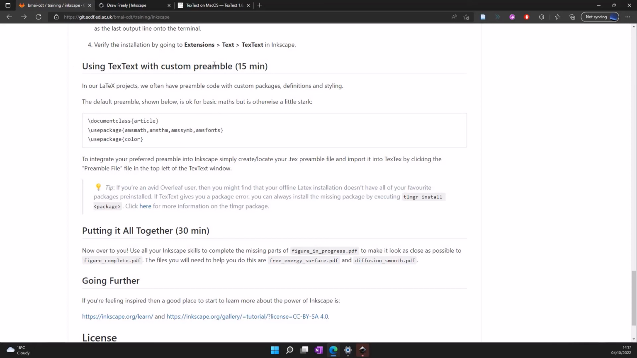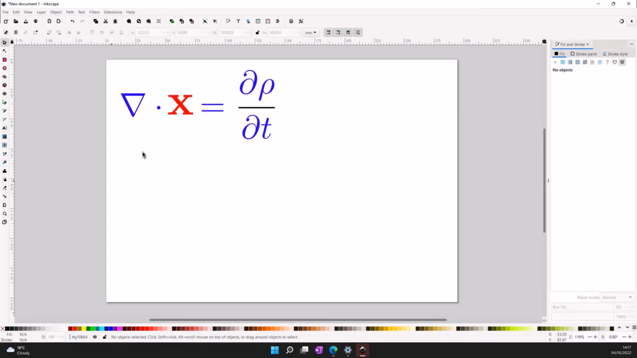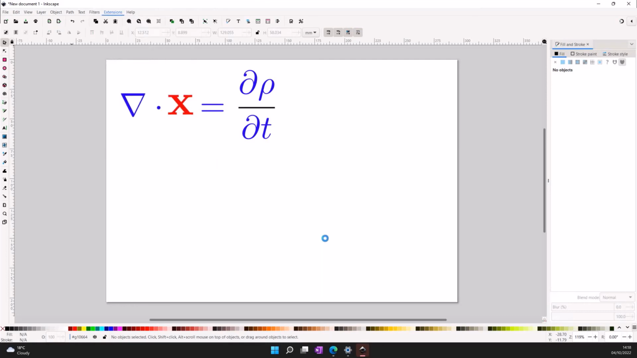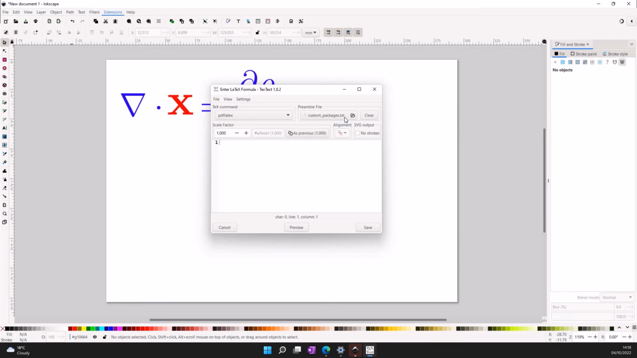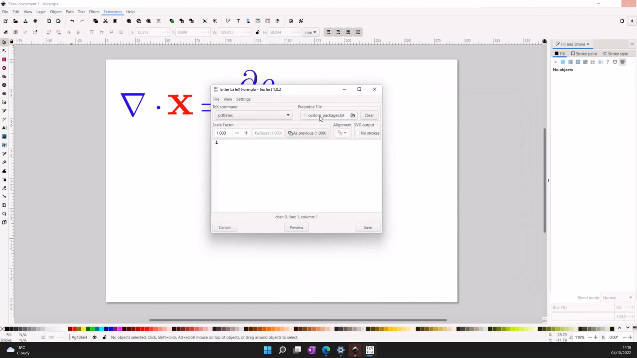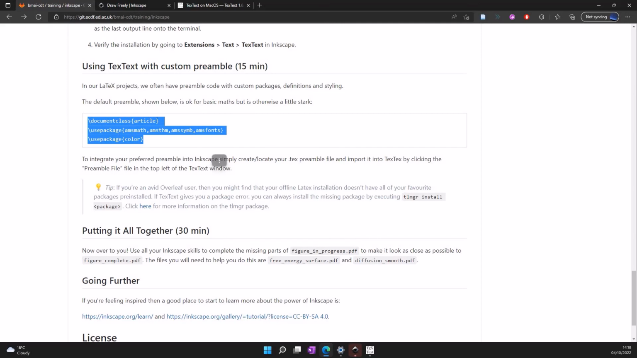So how do we do that? How do we modify our preamble file in LaTeX? It's quite straightforward. You just go to Extensions, Text, Text, just as before, the same panel here. And actually, what you can see is I'm already selecting a custom packages.txt preamble file. This is located inside the workshop materials that you downloaded. By default, this might say something like default packages, and default packages refers to just this little bit of code here. So not very much functionality.